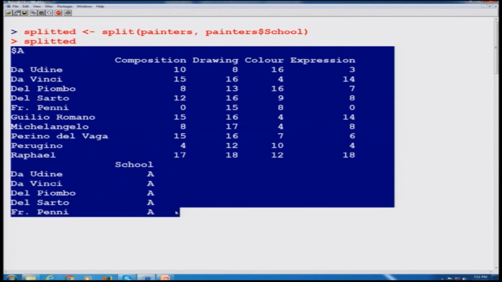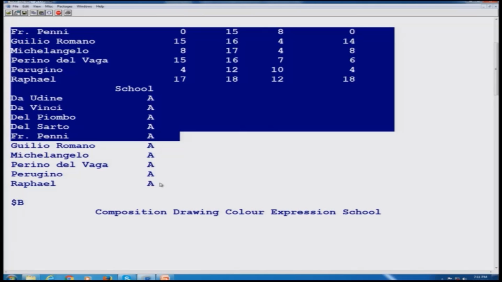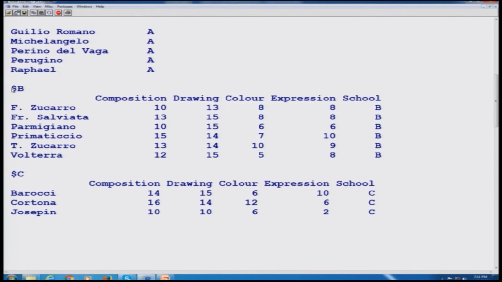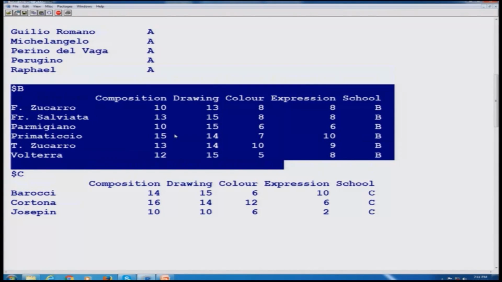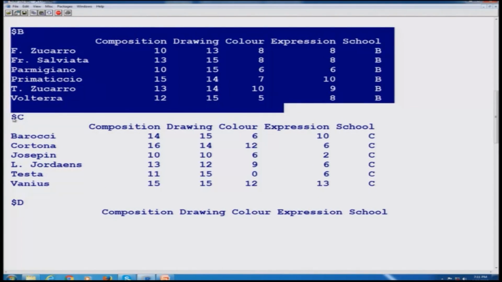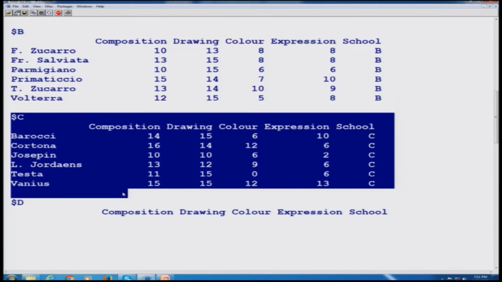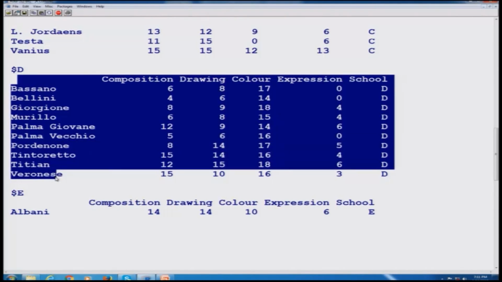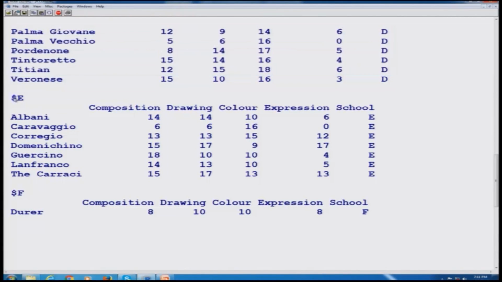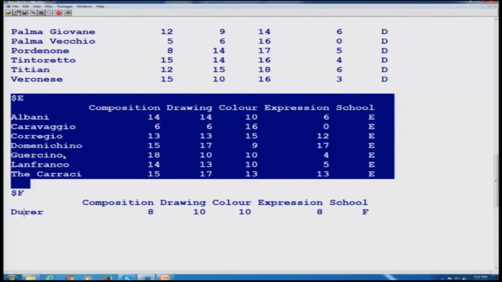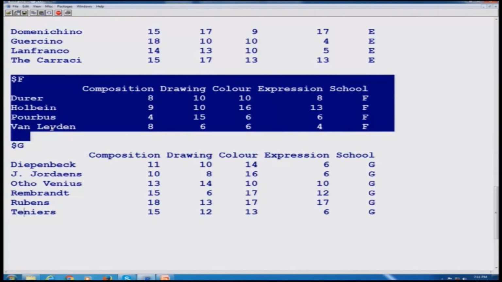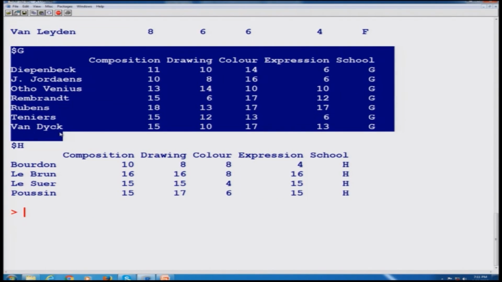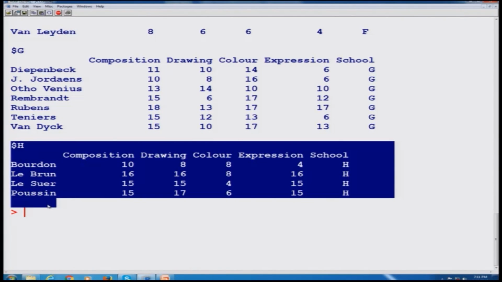Now, here is the first split with respect to factor A, going further with some more values. Then there is another split with respect to factor B, and then another split with respect to factor C. Then we have another split with respect to factor D, and similarly one more split with respect to factor E, and another split with respect to factor F. Then we have another split with respect to factor G, and finally the last split with respect to H.